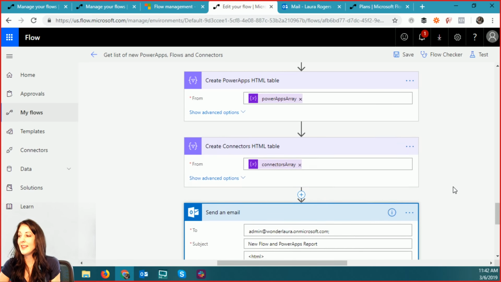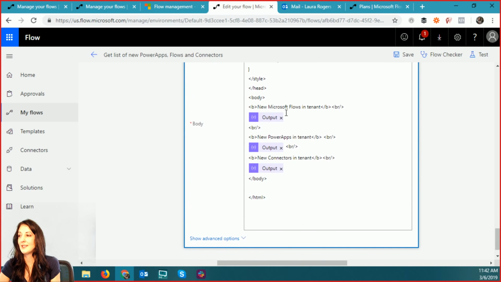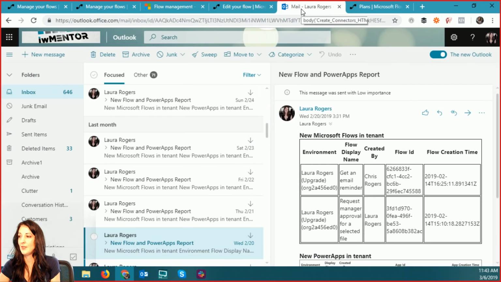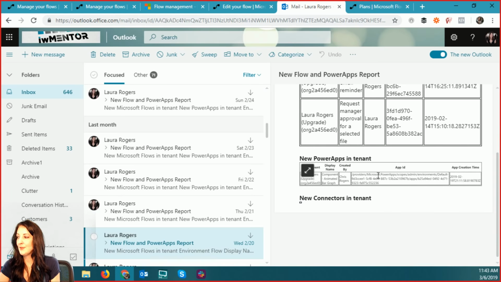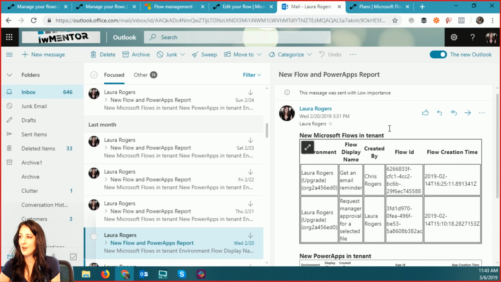And then in the email, it's just inserting the three HTML tables. And so then it looks like this, where it's got new flows, and there's your HTML table, new Power Apps, and there's another one, and then connectors would be the third HTML table. So that's how it lists all those out.